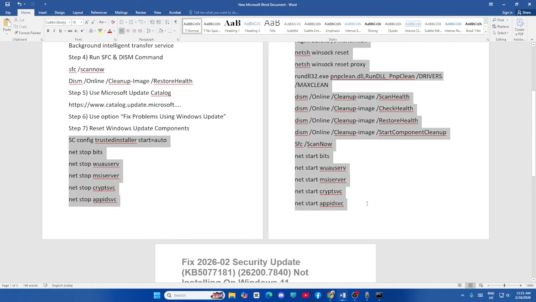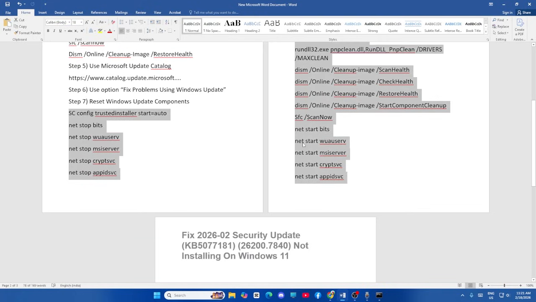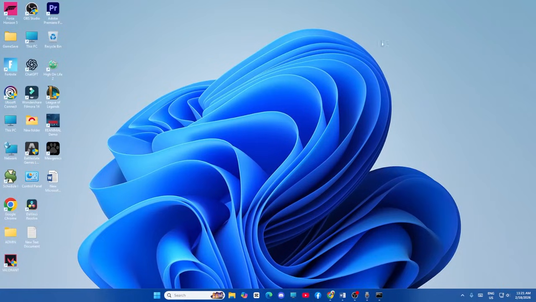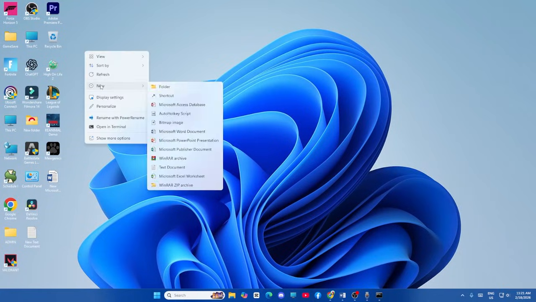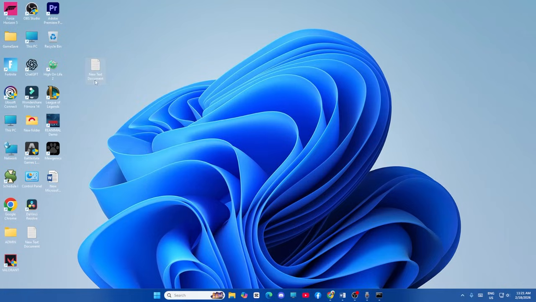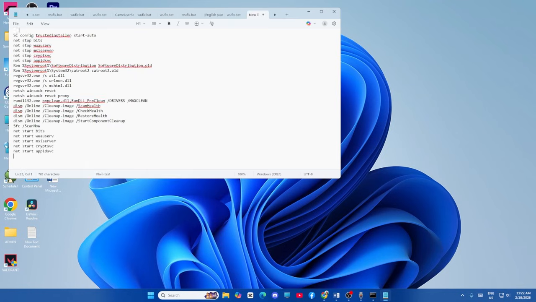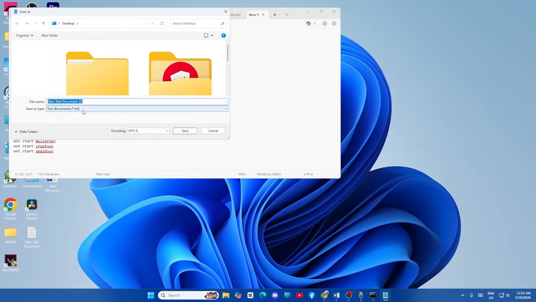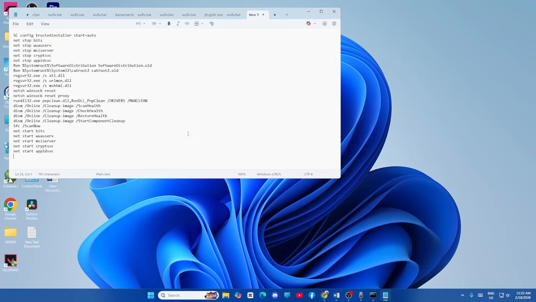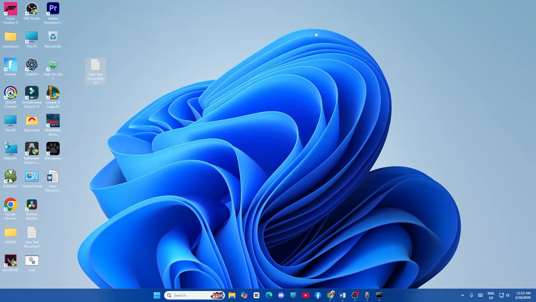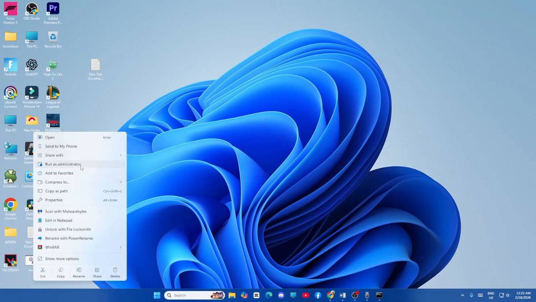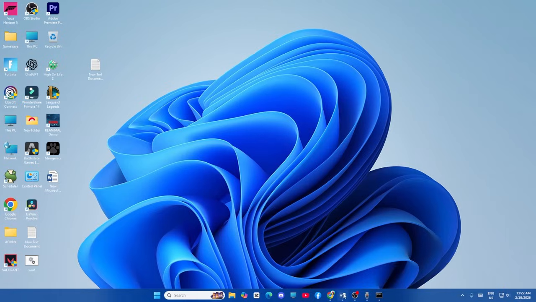Next one, we have to reset the Windows Update components. Copy the entire command from here. Once every command is copied, minimize this. Now go over here, right click, go to New and create a text document. Get into this, paste the commands, go to File, Save As, choose All Files, and name it wuauserv.bat. Scroll down to the desktop and save it. Now close it. Once it's successfully done, you can see wuauserv.bat is created. Right click on this, make sure you run it as administrator, and check.